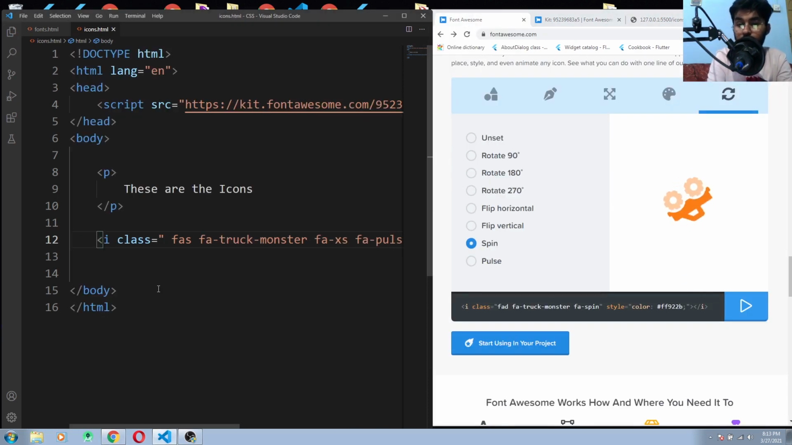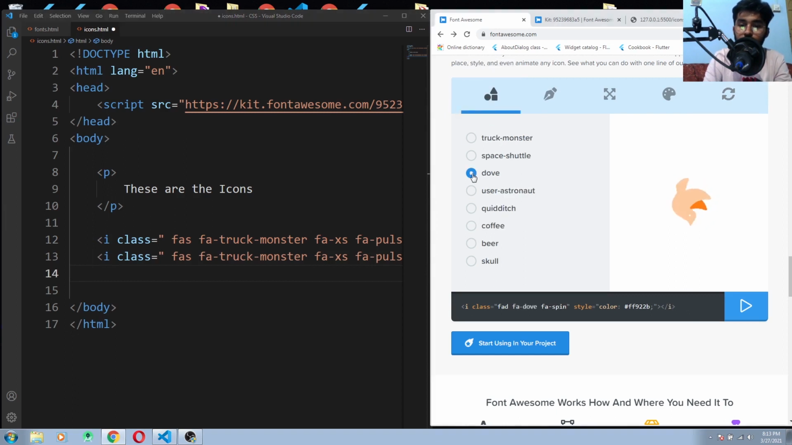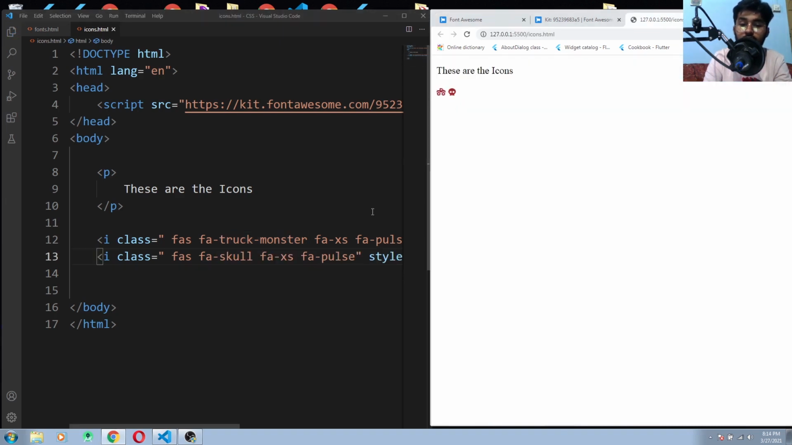So this is how you can use the Font Awesome icons, and you can customize them according to your need. Let me use another icon here, but I just have to change its name. Now I want to use skull. So for skull I just have to write skull here. Now you can see we have the skull and we have the truck monster, spin. And this is all for this video.